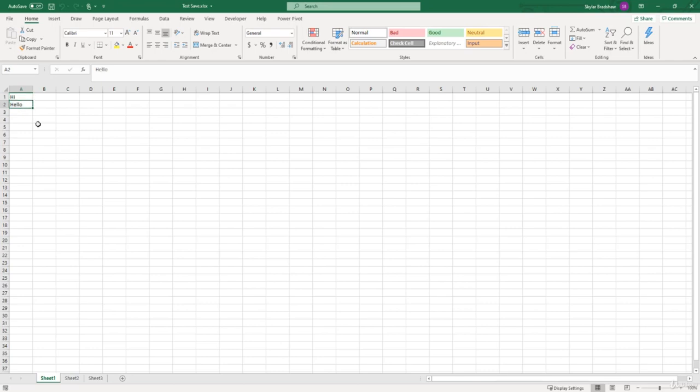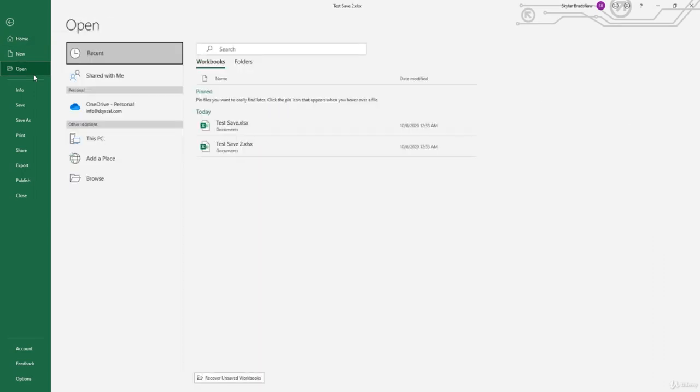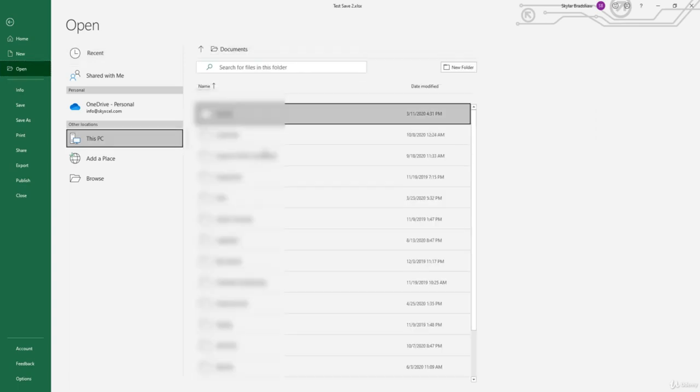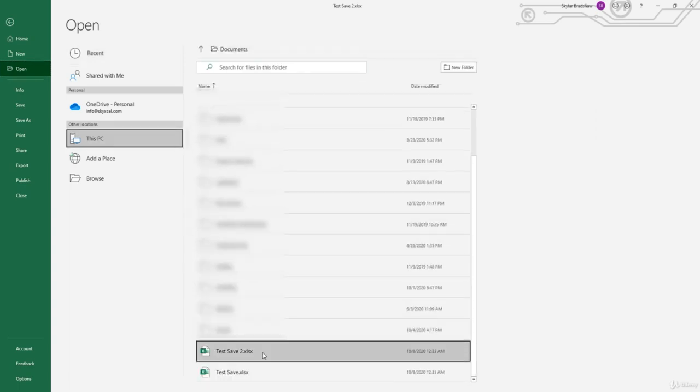Also, if you didn't notice during that process, we can open up Excel documents straight from the file location by giving a double click, or we can go to File, Open, and then choose one of the files that we have in our recent folder, or actually browse your PC under Documents and open up the file from here.